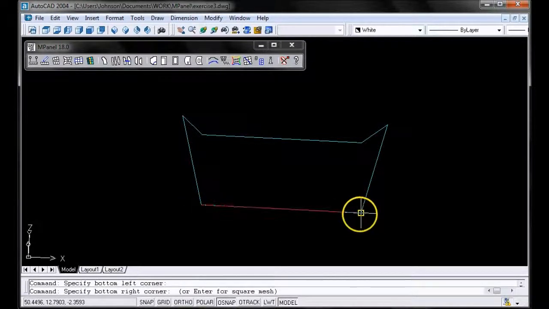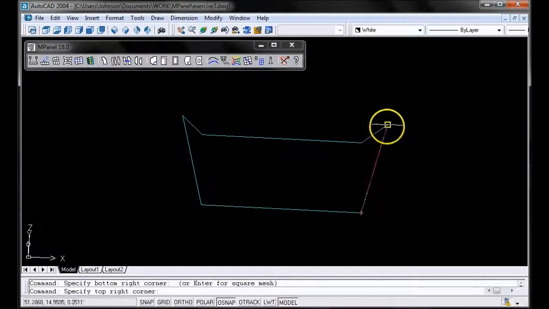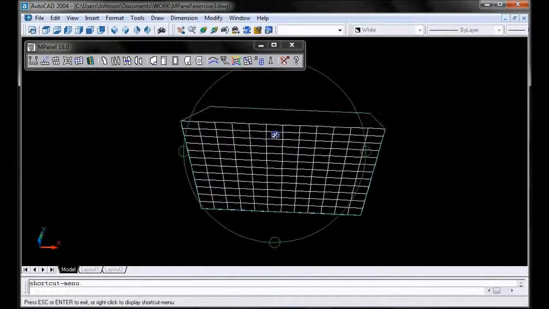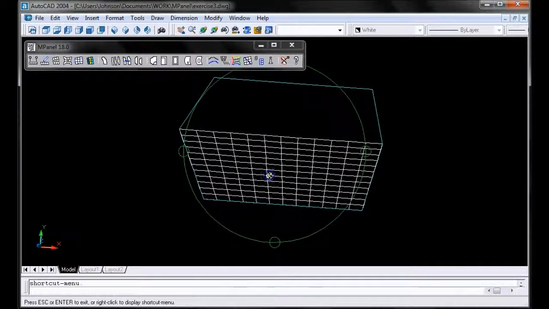and then the middle points as the top 2 corners, those points that we skipped last time. And now we have a mesh on the bottom half of our frame. Now let's do the same thing to the top half of our frame.